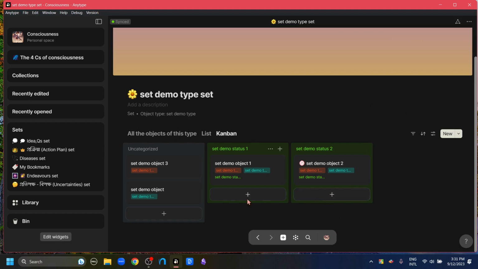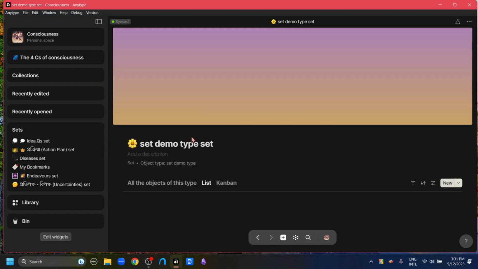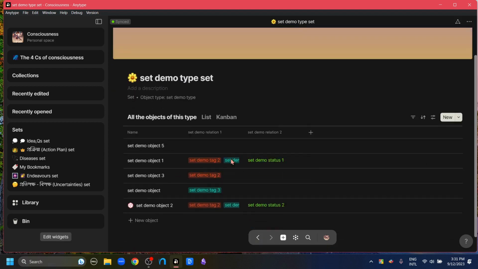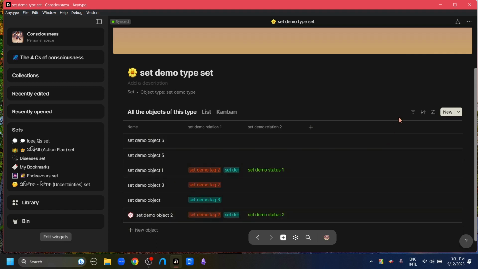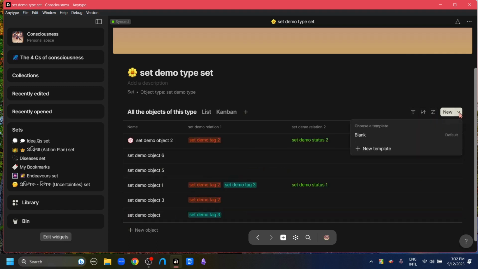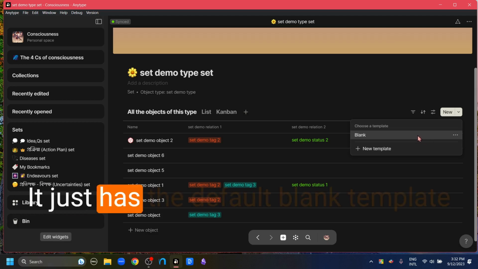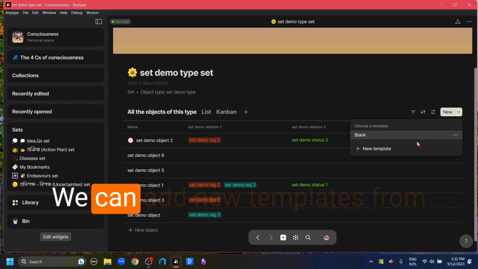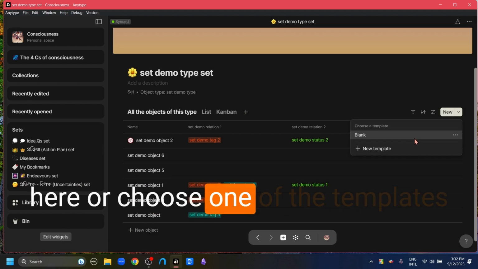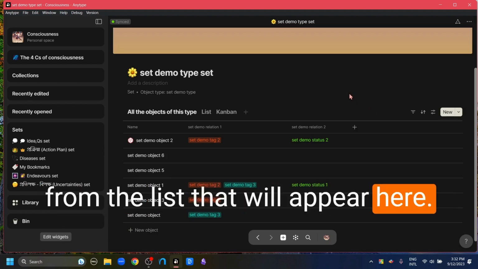There are two ways to add new objects to the set. In Kanban view, it is from clicking these plus signs or clicking this new button here. And from list and grid view, we can add from this new button as well as this new object button. Now, another thing is this drop-down menu, which gives us the option of the templates connected to this type. It just has a default blank template because we have not added any new template to this type. We can add new templates from here or choose one of the templates from the list that will appear here.